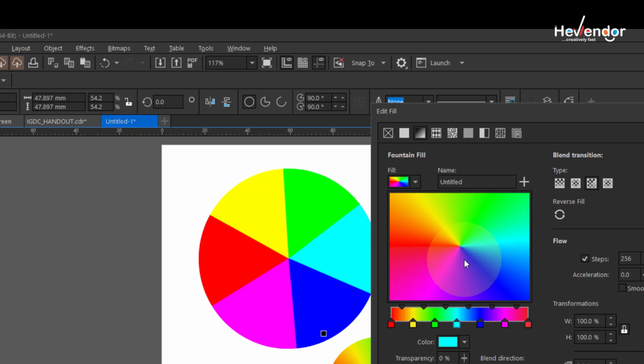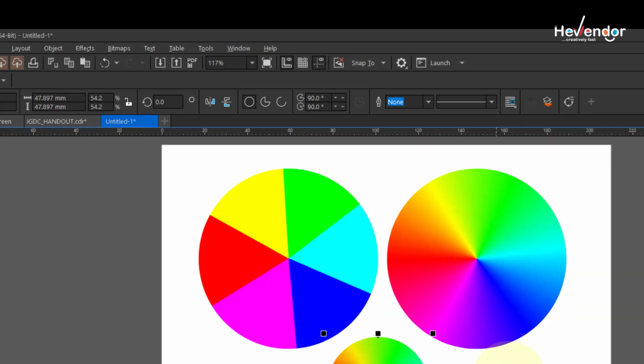Okay, so check the link in the description below or up there. You can find the tutorial on how to make the color wheel. Okay, this is how to get the color spectrum.